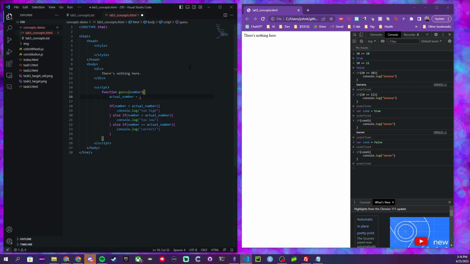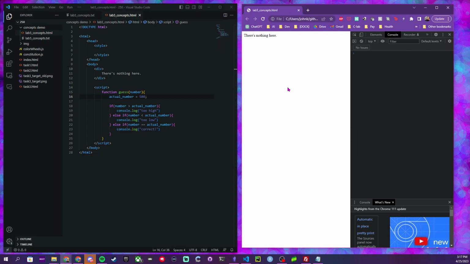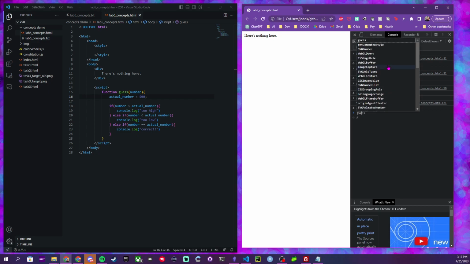Let's pick the number 500 just to get away from the basic number of 10. I reloaded the page so that now this function actually exists. If I do guess, it's ready to take our number that we defined here. So I'm going to guess 10. Too low. Guess 20. Too low. Guess 1,000. Oh, wait, that's too high. Guess 450. Too low. Guess, what am I doing? Guess 500. Hey, correct. Okay.